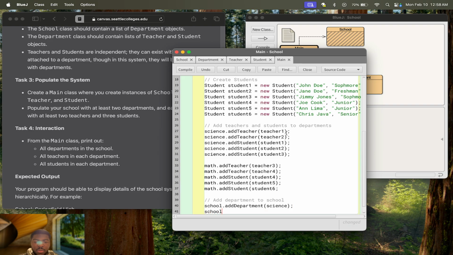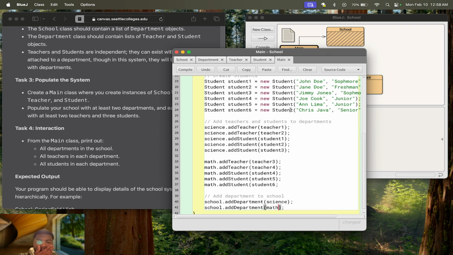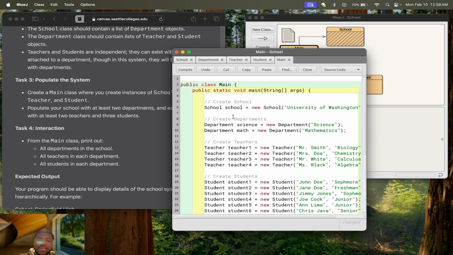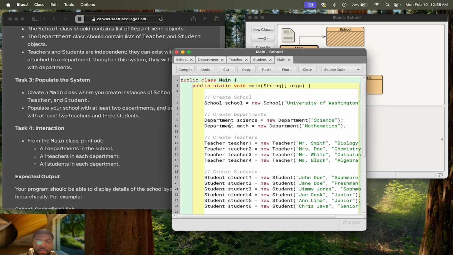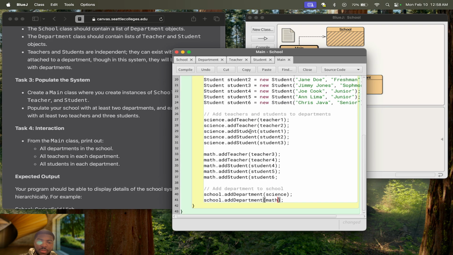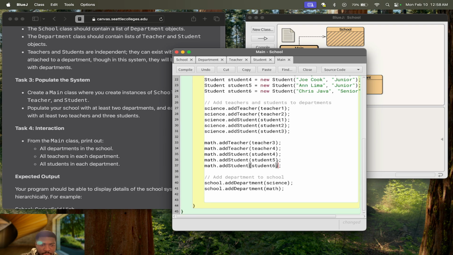And then it's gonna be as well school dot add department, I know it's math, yeah. And you can have as many departments as you'd like here. You can have a department for computer science, for communications, and or English. So, but yeah. And then what's going on here? Oh, all right. Fix that. Okay.